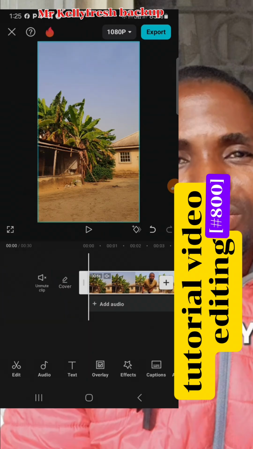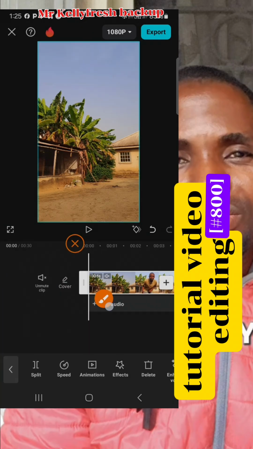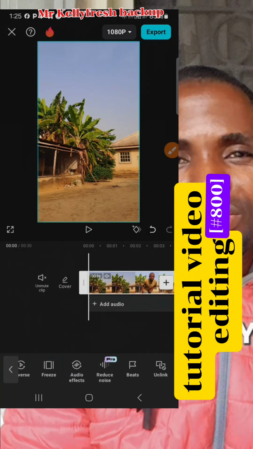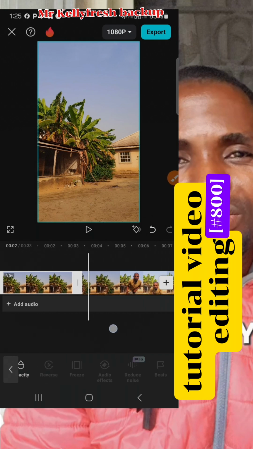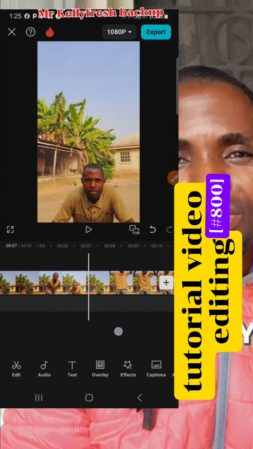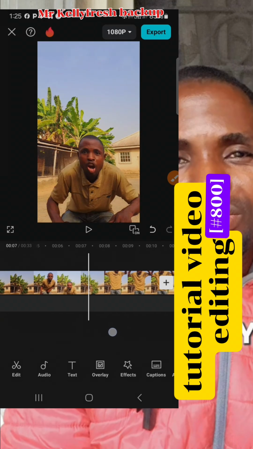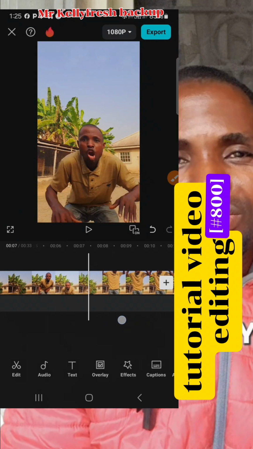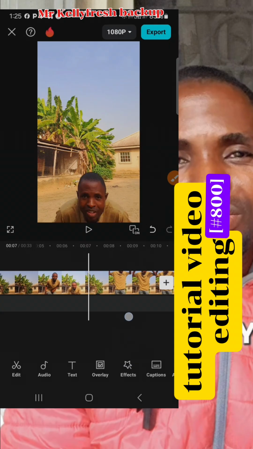Let's go to the beginning of the video. Click on the video to have it highlighted. Swipe to the end part of this feature and click on freeze. Now you have frozen the empty background. Take the video to the action part of it where you were about to stand like this. Okay, I think here is okay.